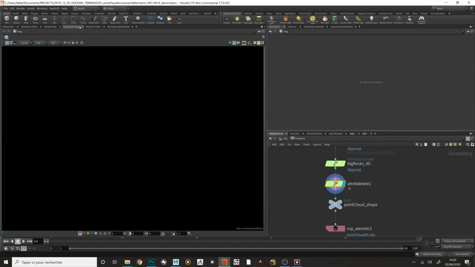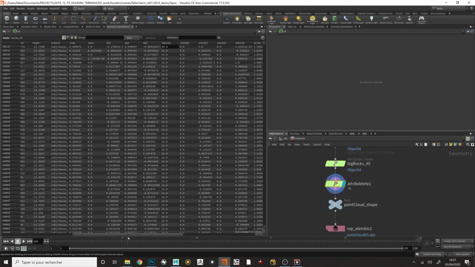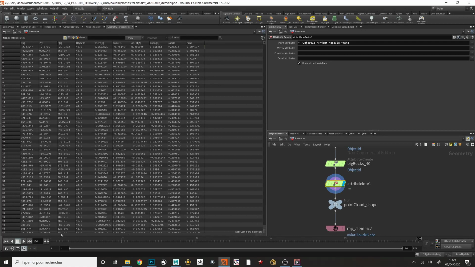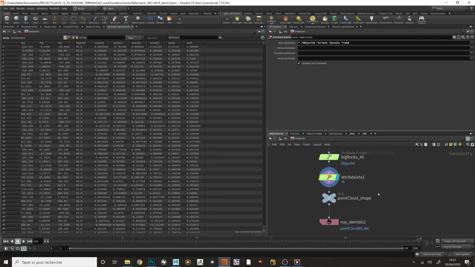So if I check my attributes now, I just have the position of the points, the orientation, the tag. Okay, no, I got it all in here. So the orientation, the object ID, the pscale and rand attribute. So it's basic, but in Guerilla I want to have this rand attribute to further randomize the shader assignation. You'll see later what I use it for. But you could have exported more attributes if you want to get them back in Guerilla.